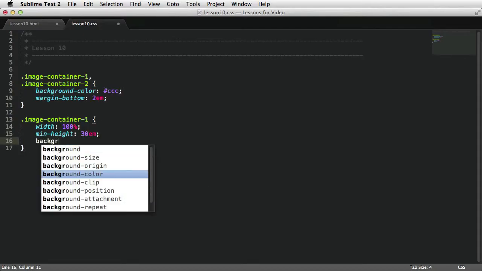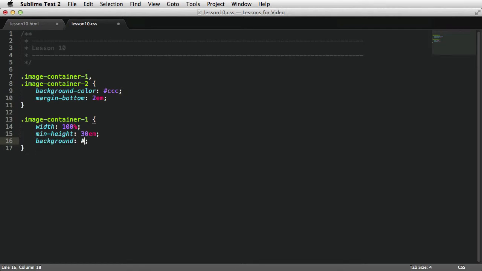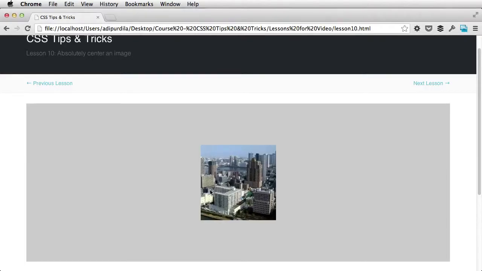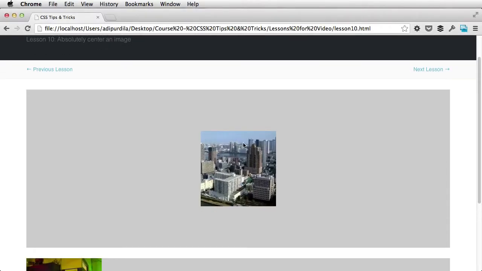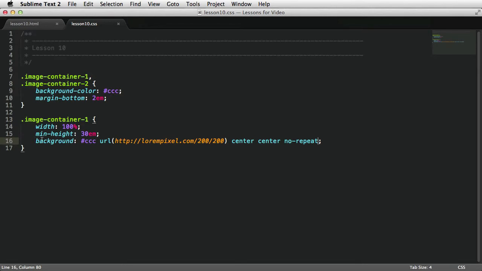And then I'm going to do background. Let's do a color, and then URL. And I'm going to do HTTP, the path to the image we want to show. I'm going to put it center, and this is the most important part, and no repeat. And there it is. That is an image positioned right in the center of our container. And that's because we set the background image at center.